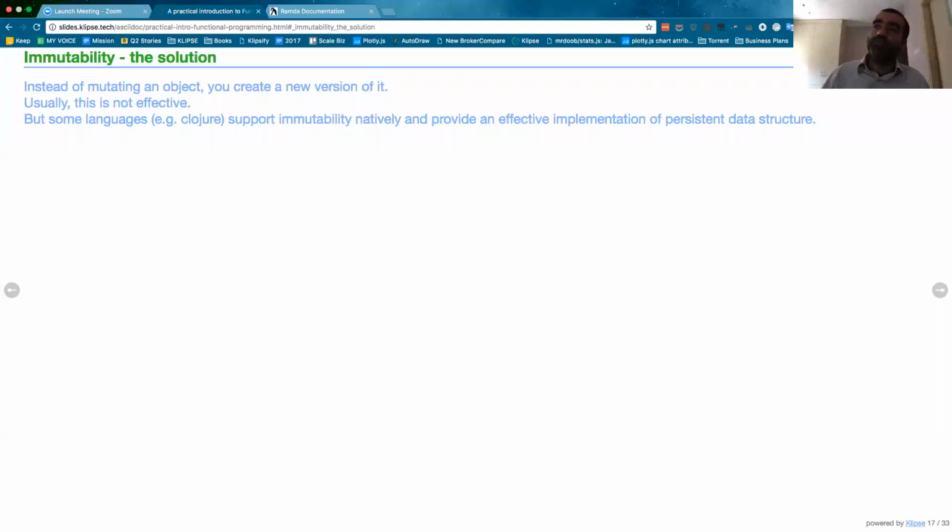So what is the solution to the mutability problem? It's immutability. It means that instead of modifying the object that you have, every time you want to modify the object, you create a new version of it, you modify the new version, and you leave the original version of the object unaffected. If you do this by hand, it's not effective, because it takes time to clone the object and a lot of space to maintain all the versions of the object. But some languages like Clojure support immutability natively, and they provide a very effective implementation of persistent data structures.